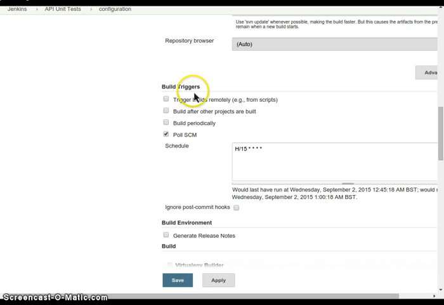First part is the build triggers. Jenkins is polling the SVN server every 15 minutes to check if there are changes in the code base, and if so, it will trigger this Jenkins job, API unit tests. I must point out this is quite inefficient.